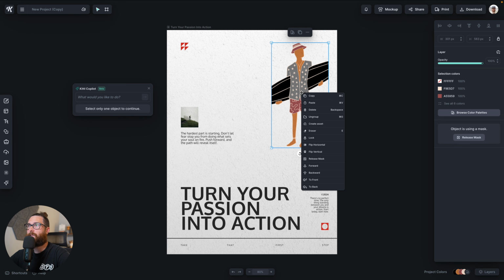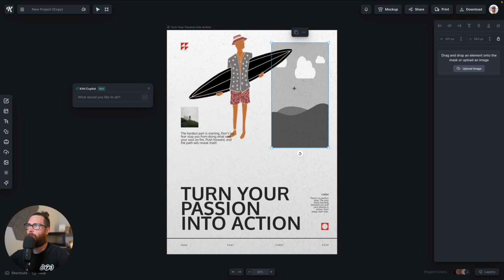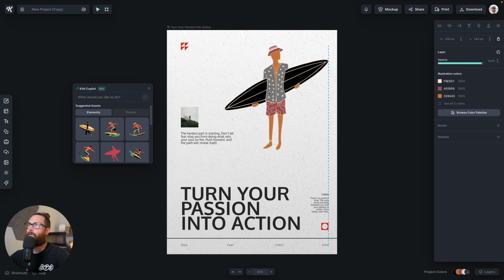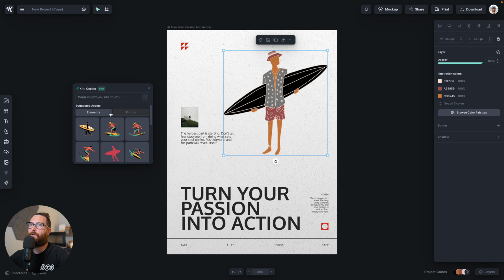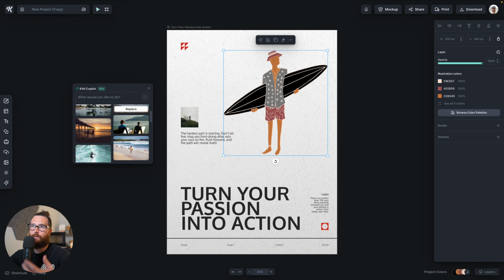So it completely released and changed that image to something else. Now, what I'm going to do is release the mask here, and I'm just going to delete the mask to continue to show you some different capabilities of the Copilot. So what I could do is go back over to photos now, and because I'm using a vector element, it's suggesting potential real life photos that would have to do with surfing.